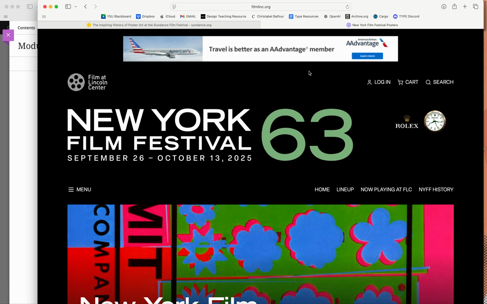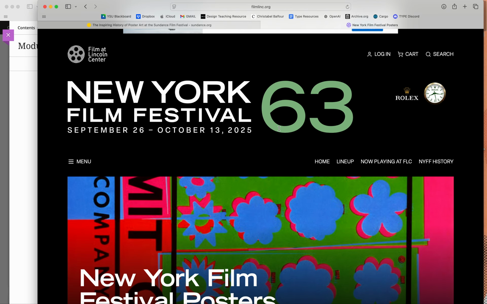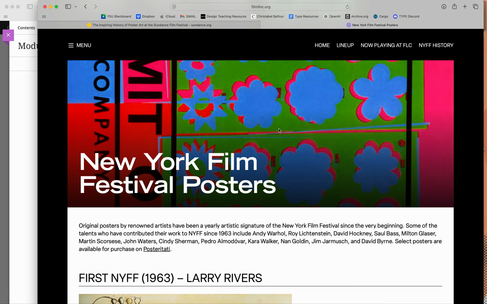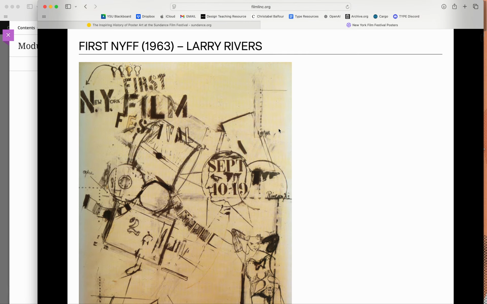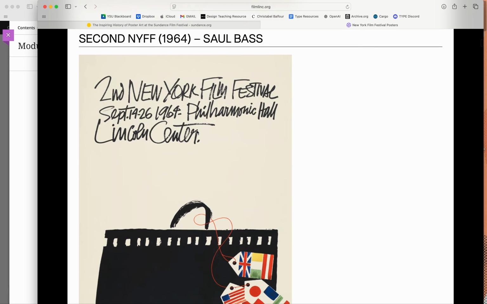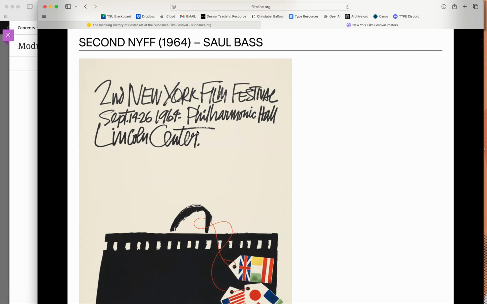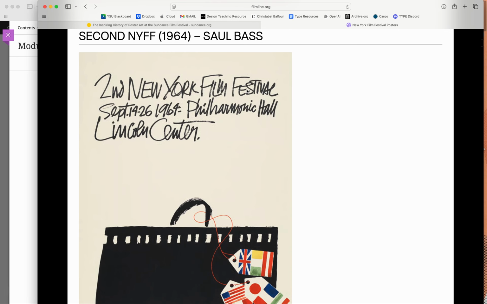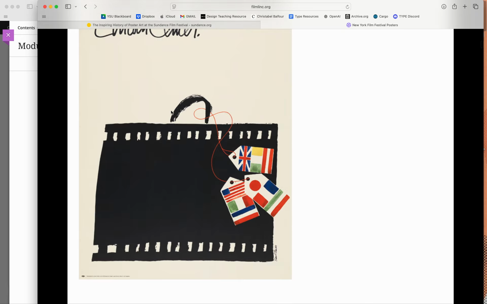And then I found the New York Film Festival, and this I thought was fascinating because they oftentimes had really famous artists and designers create their posters. So this is the first one from 1963, and you can totally tell that this was probably hand-drawn, photocopied, photographed, and then reproduced. Saul Bass is a really famous designer, and he created one with his hand-drawn type. You can use hand-drawn type. I think this is another area where you could explore that.